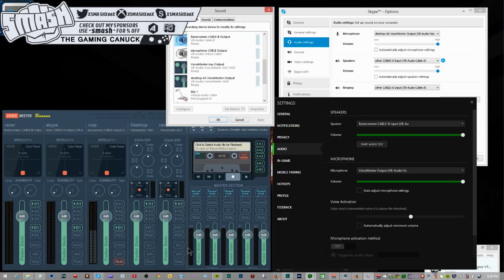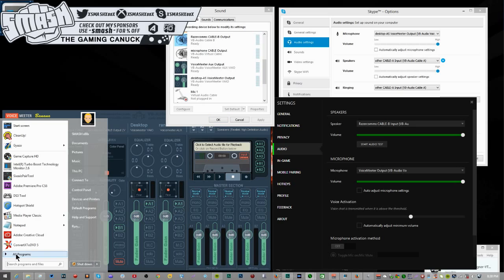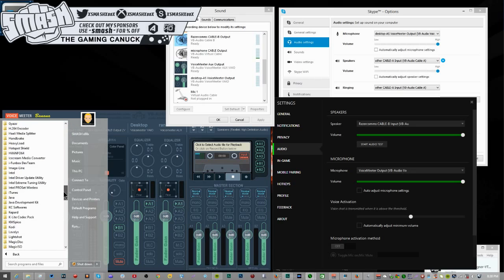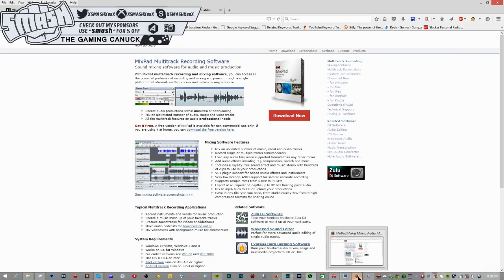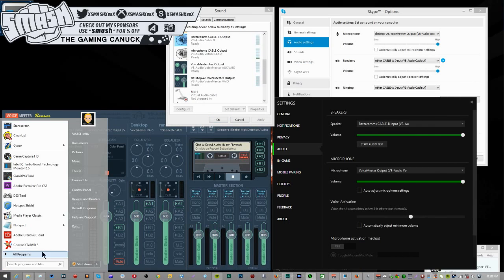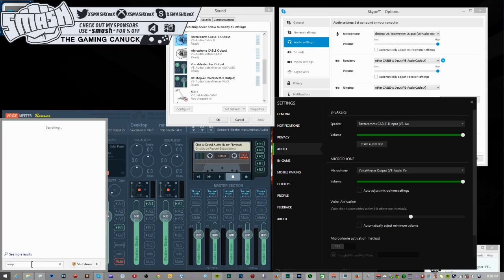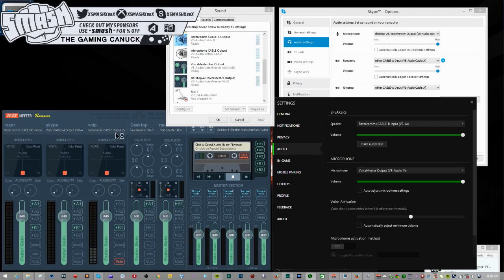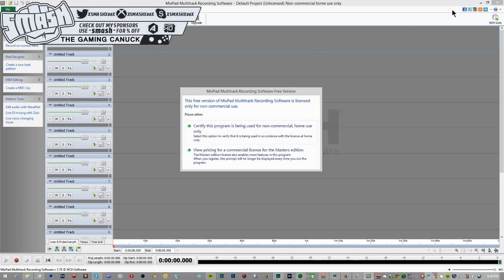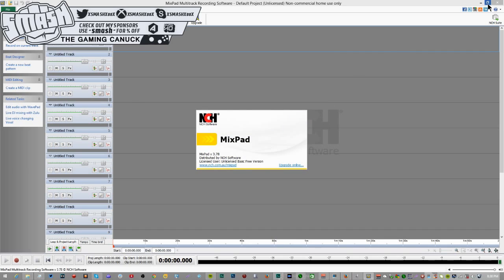gonna need to get, let me see if I can find it. What is it? What's the software called? Mixpad. Mixpad. So you're going to open up Mixpad. Now this is free and this is a great program to use.